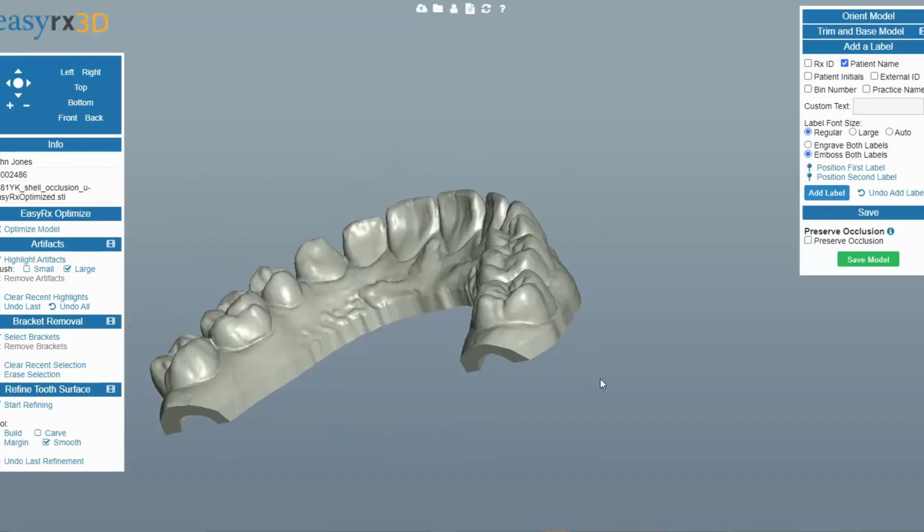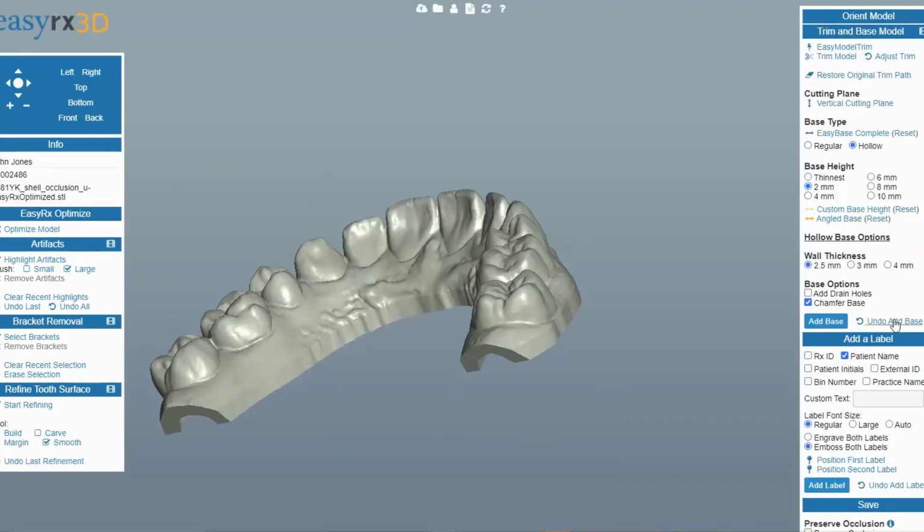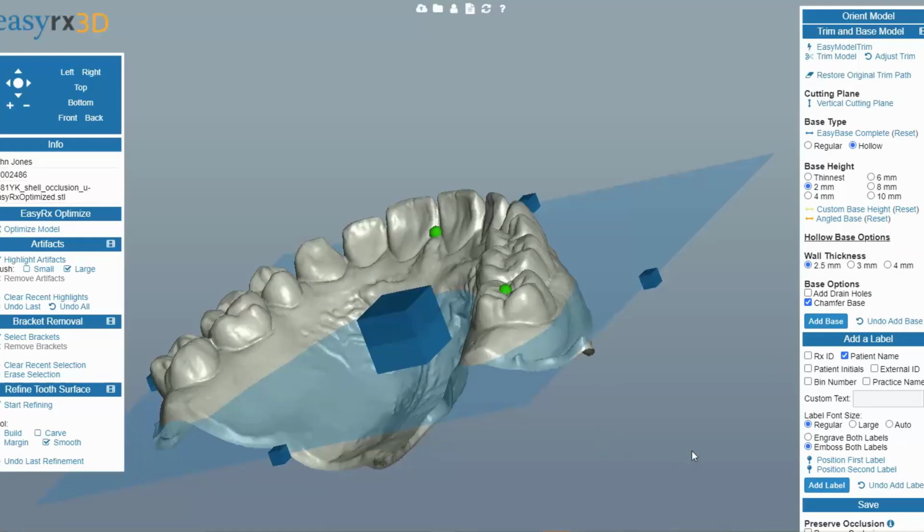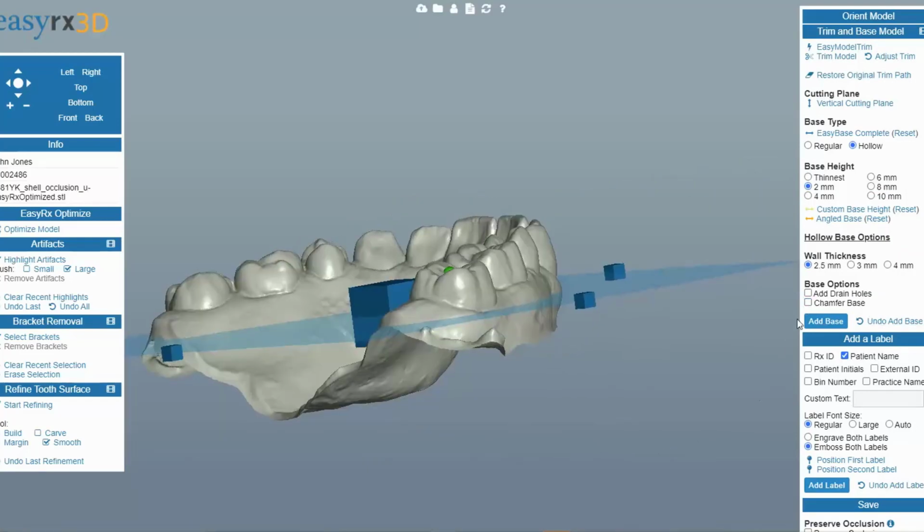I'm going to undo add base again to show you something else. Instead of doing a chamfered base, I'm going to add some drain holes, and I'm going to make my base height a little taller, and depending on your 3D printer, you may need to use the drain holes. Drain holes are needed if the build plate and build platform on the 3D printer does not easily allow the resin that's inside of the model when you print hollow to drain out of the model. So you can add drain holes to the base, allowing the resin to drain.